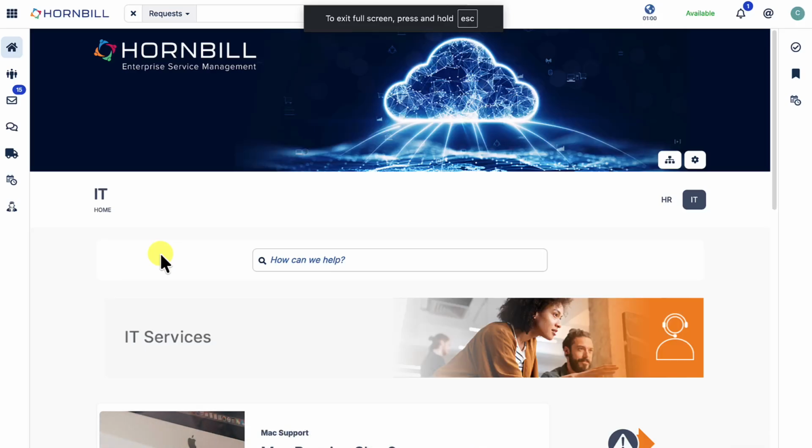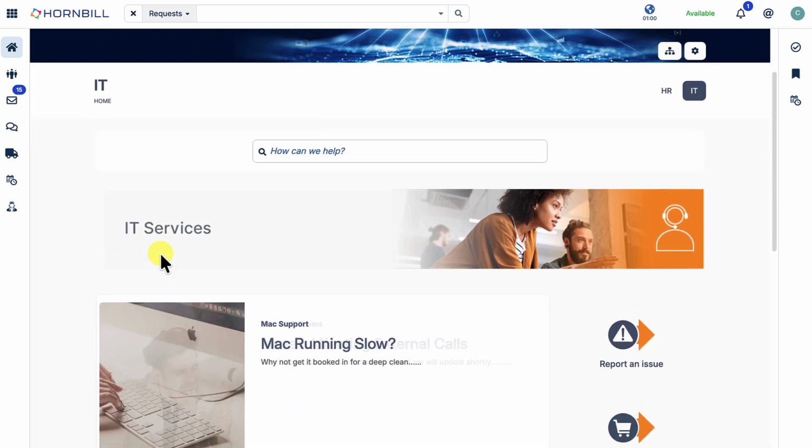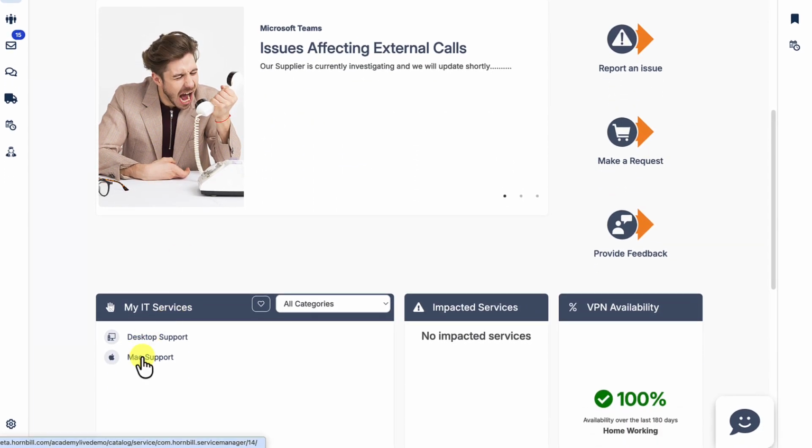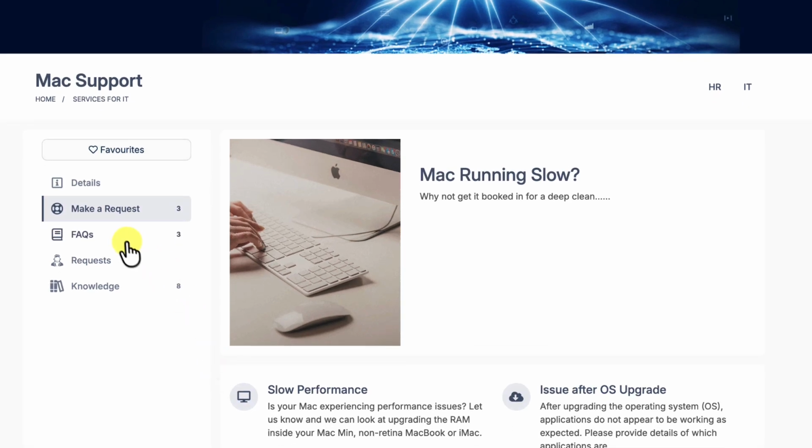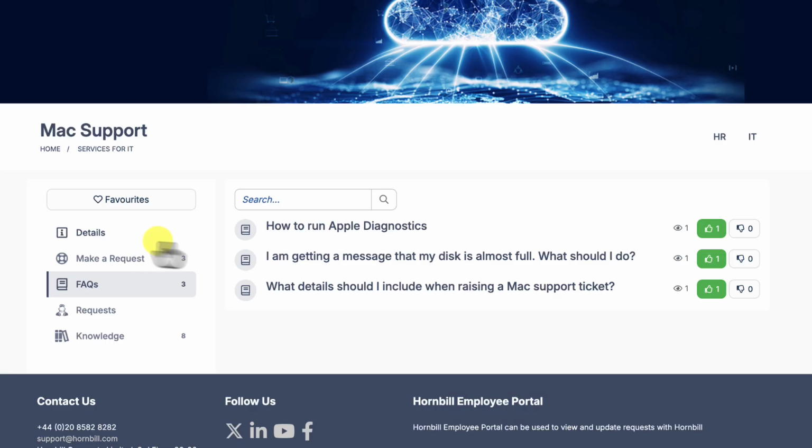Instead of answering the same questions repeatedly, you can capture that information once and make it available whenever it's needed. That's the purpose of frequently asked questions. An FAQ is a question and answer created against a service to share commonly needed knowledge. Each service can have its own set of FAQs supporting two different audiences.